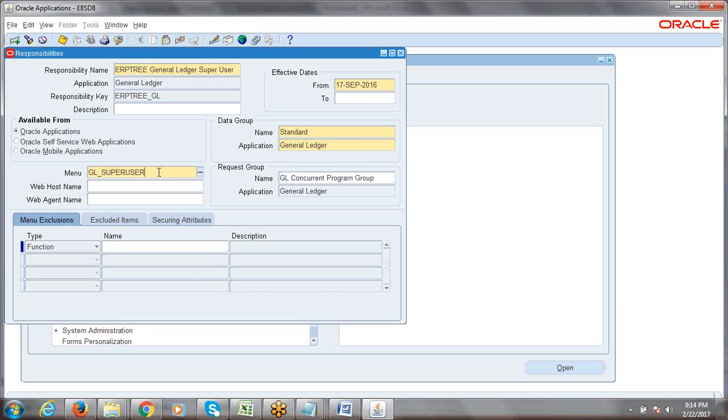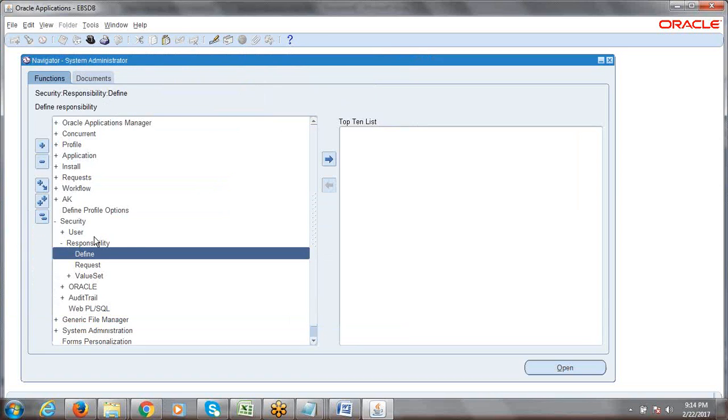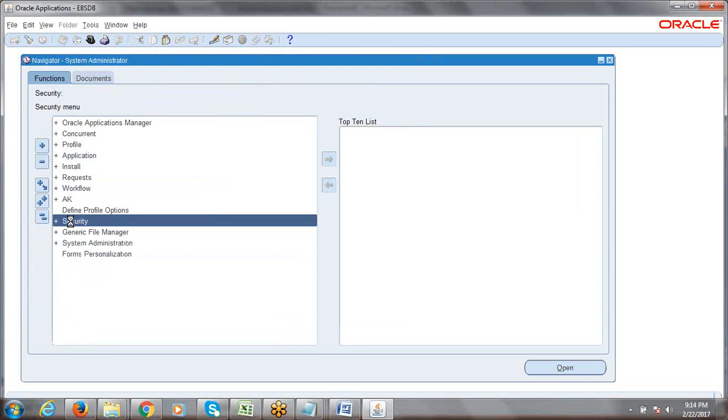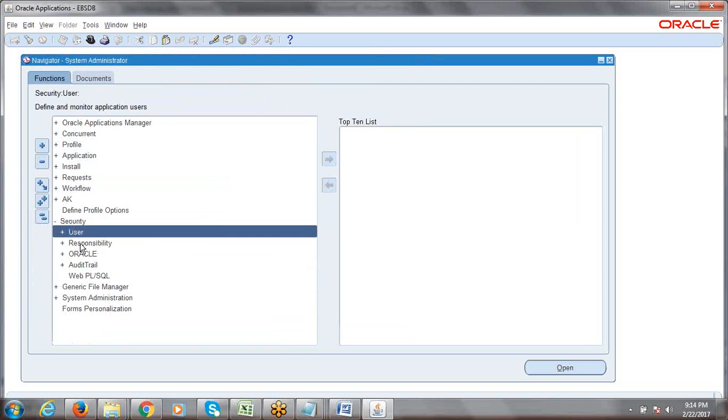We can create our own menus and our own request group, which I'll be showing in the classes. I'll also show you whether within this GL concurrent program group we have all those reports or not. No need to take this point, it's a simple process. I'll show it in the classes at the detailed level.